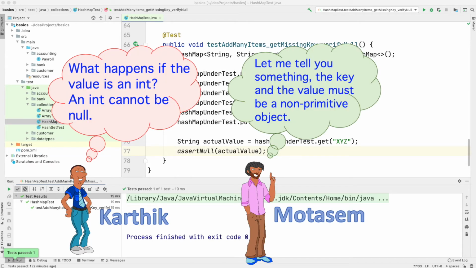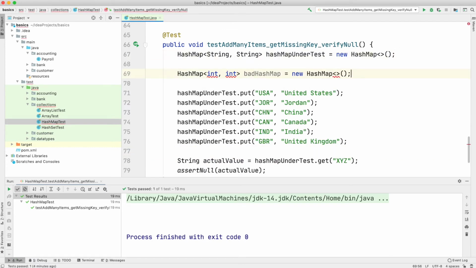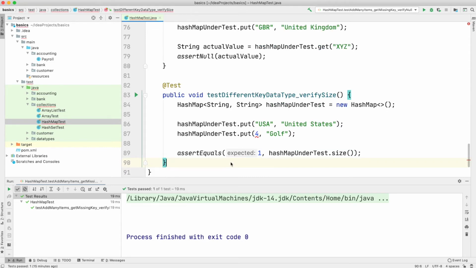Correct. The key and the value must be a non-primitive, and non-primitives are allowed to be null. Take a look at this new HashMap variable that uses primitive types. Notice that there is a compiler error stating that the key and the value are primitive types. Let's comment this line out. So remember, the key and the value must be non-primitive, and if the key is not found, the value returned is null.